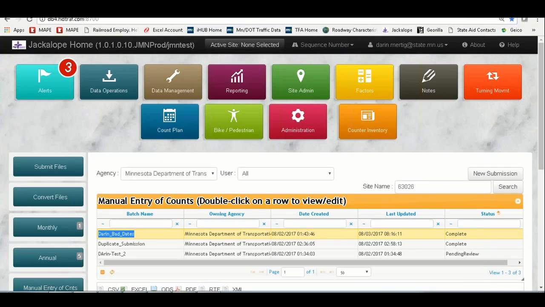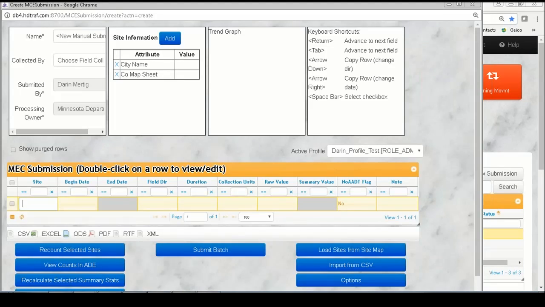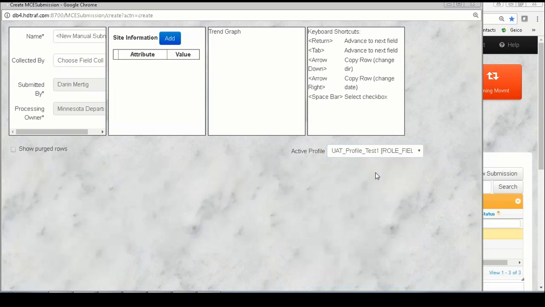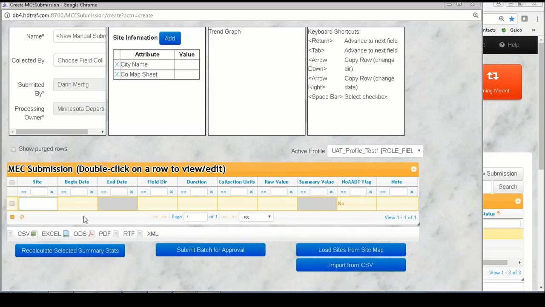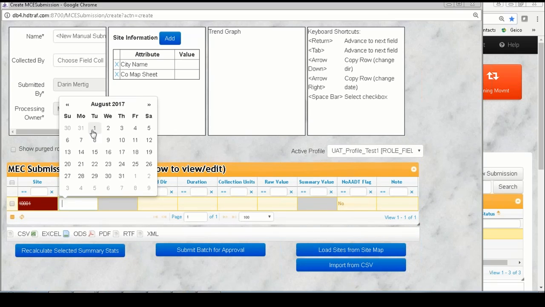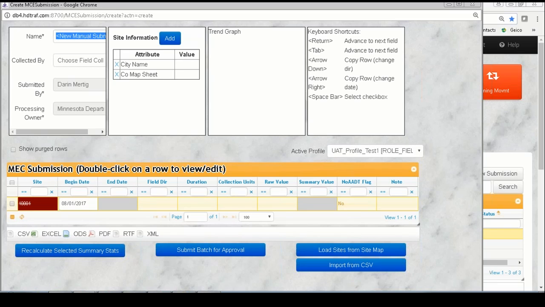Another way to enter data is going to be through a one-by-one table entry. So you'll want to set up your file name, just like we did before. You're going to want to choose your field collector and your profile. But instead of using the import from CSV, you're going to enter in data in this grid right here. So we're going to start by entering a site. You will get a drop-down showing you available sequence numbers. And then you're going to want to hit the tab key and start filling out the information such as the begin date.